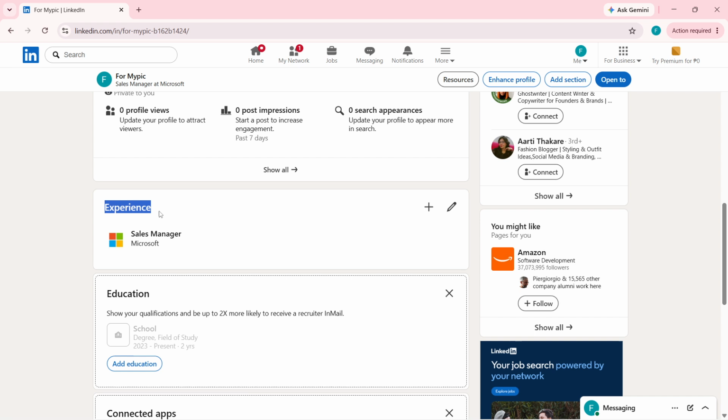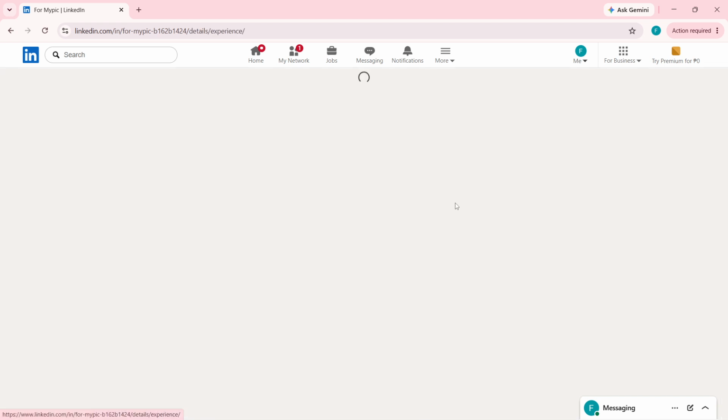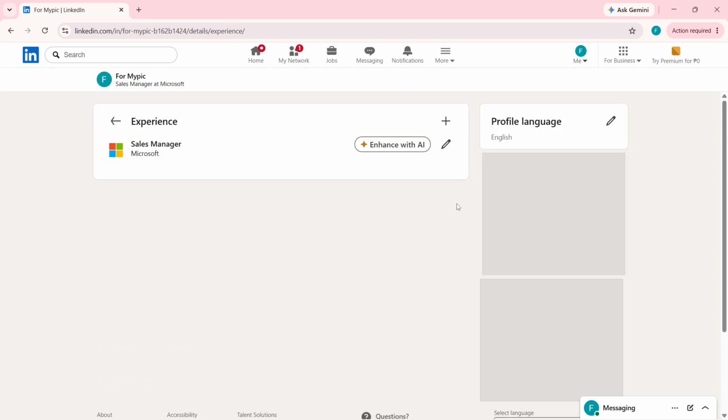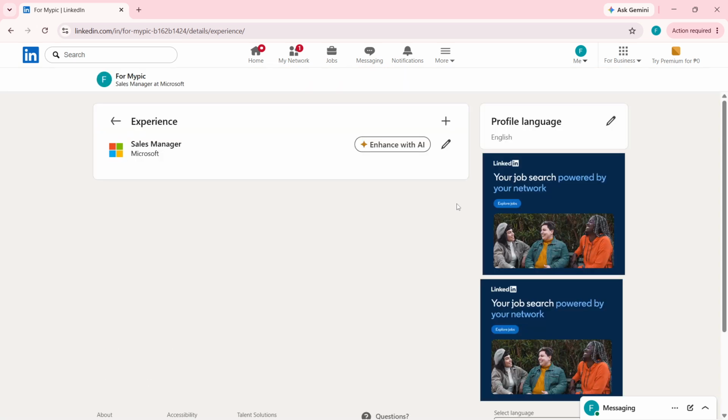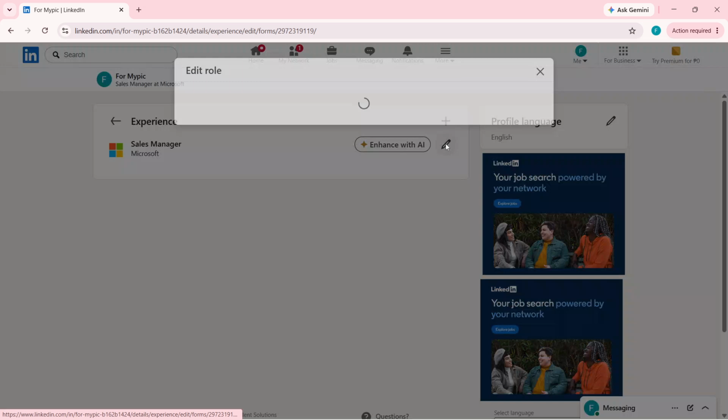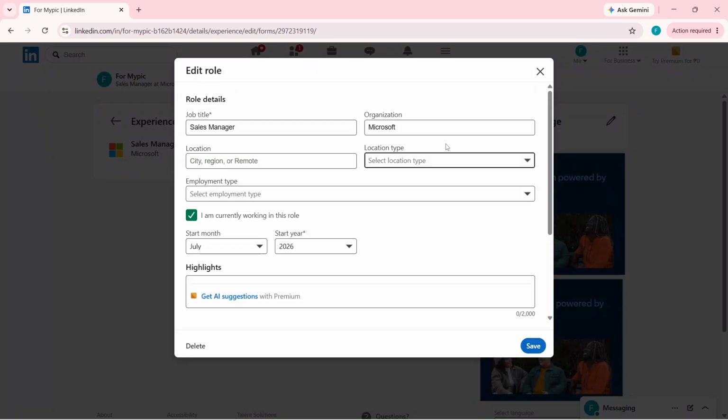Once you're in the experience section, click the pencil icon. This edit icon lets you manage the information in that section. After selecting it, LinkedIn will open the editing view for your experience details, where you can make changes to individual positions. From there, find the current position you want to remove and click the pencil icon again next to that specific role. This opens the detailed edit screen for that job entry.